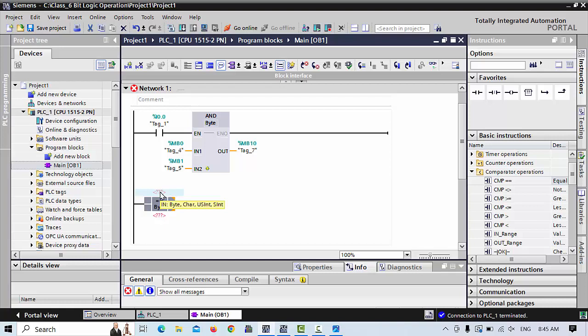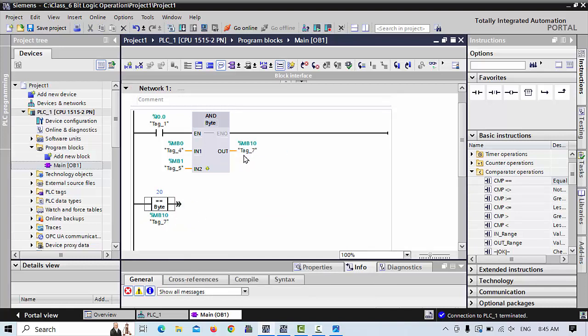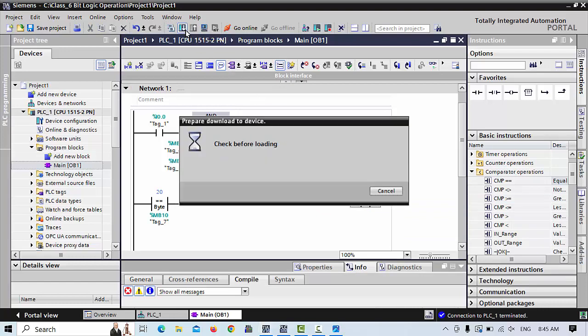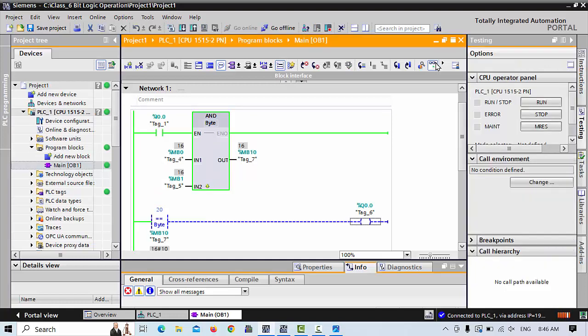For example, I will put 20. When my MB10 register equals 20, my output Q0.0 will be energized. Again download to the PLC and then click load, make the simulation on, and you can see now this MB10 is not equal to 20, so our Q0.0 is not on.